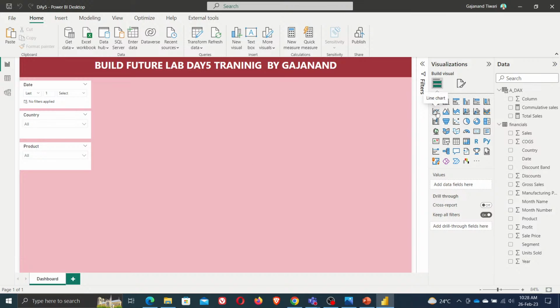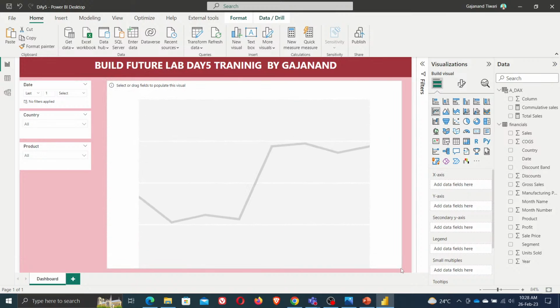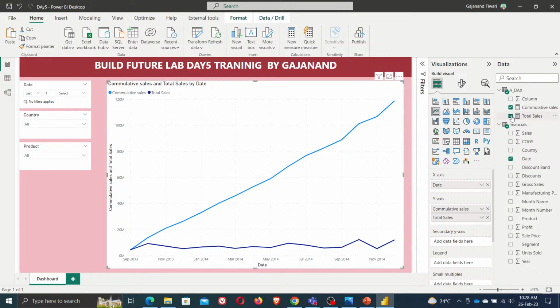We are going to use the cumulative sales first. Always follow the best presentation for this: a line chart for cumulative sales. For cumulative values, also follow the line chart as the best presentation. So I am going to pass the date column against the cumulative sales and total sales.